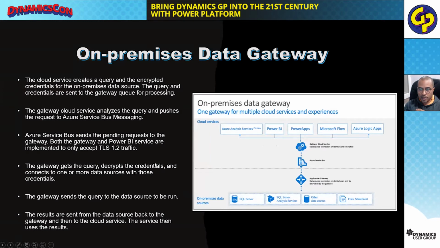A little bit about the architecture of the gateway. We've talked about how these cloud services have the ability to access your on-premises data, and that is done through a set of requests or queries. Those queries, along with your credentials, are encrypted in the cloud gateway, then sent through the Azure Service Bus. Once you've installed the gateway application, it receives those credentials and the request, decrypts it, and sends it out to the pertinent data source. In this case, Microsoft SQL Server, which is where our Microsoft Dynamics GP data resides.